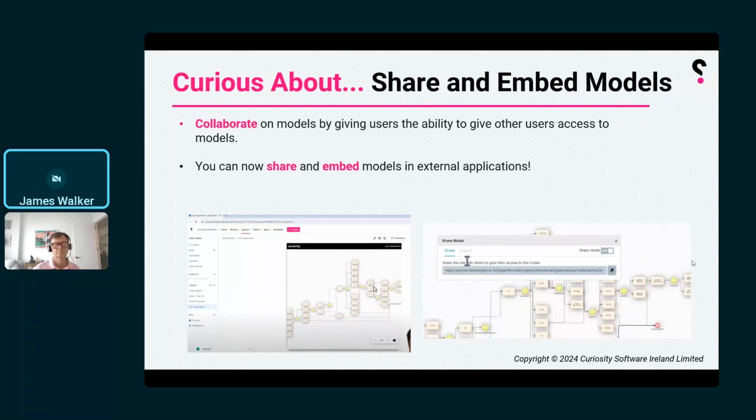So one of the features that we've added in is the ability to share and embed models inside external applications. What that basically means is that if you have created a model of a business process or some kind of functionality, you can go into your emails, into Teams, into Slack, and copy and paste a link. Basically, anyone can open up that model in viewer mode and they can see it. So this is a nice way to share models so that you have visibility into different processes and how they work within your organization.